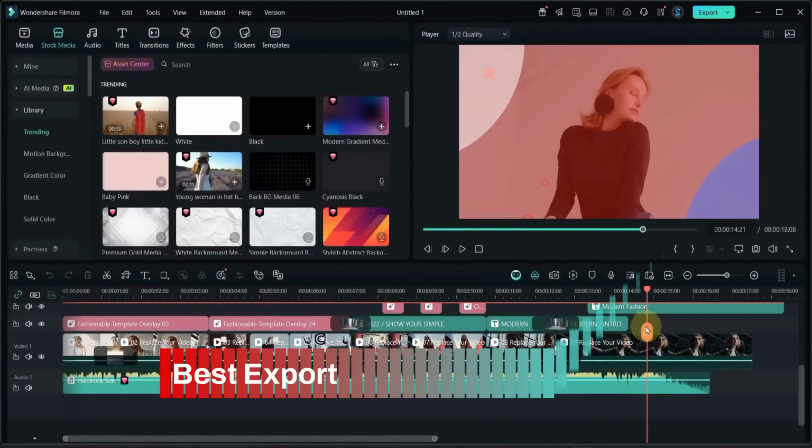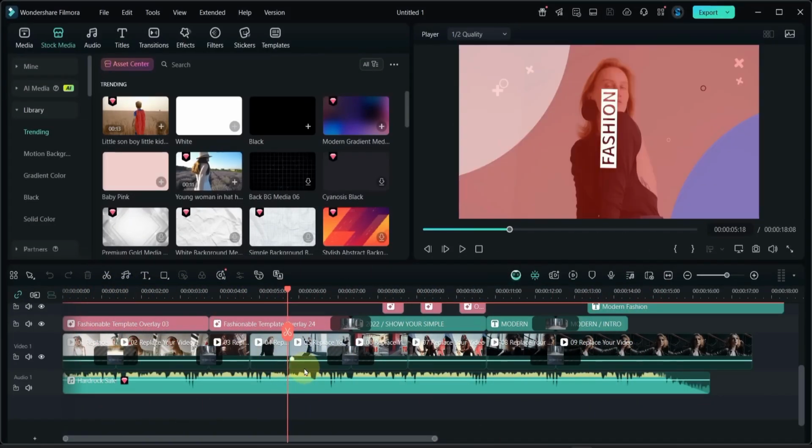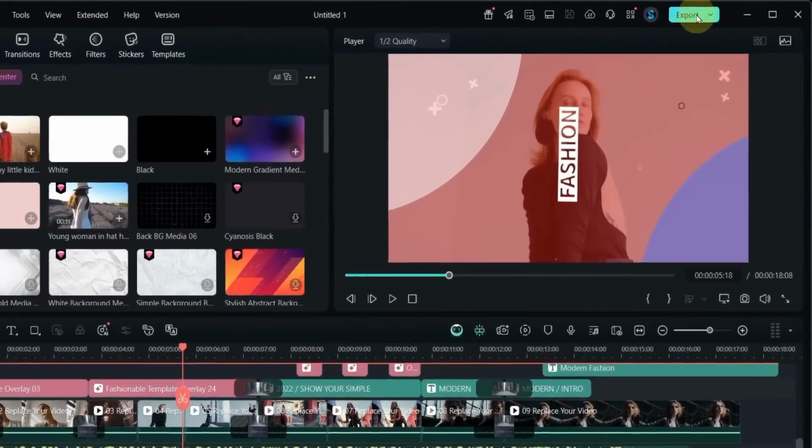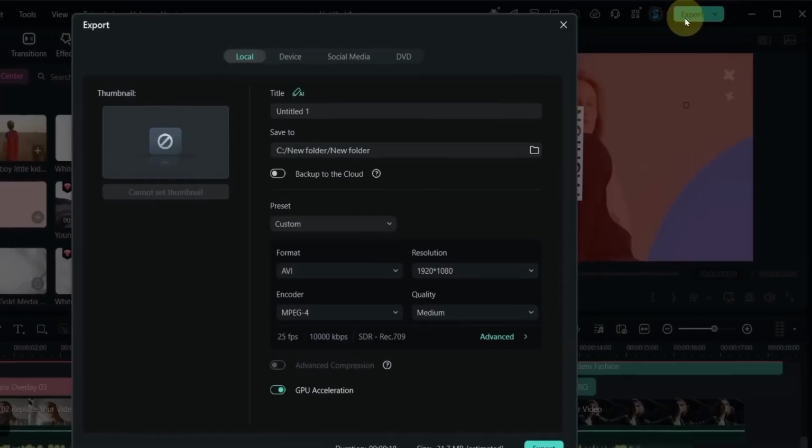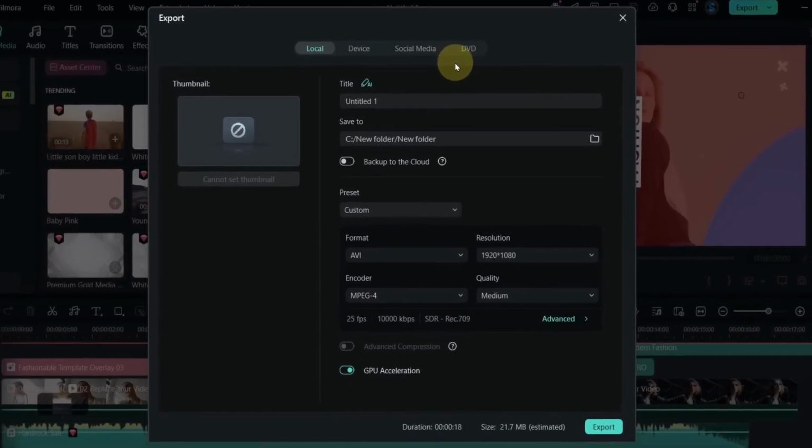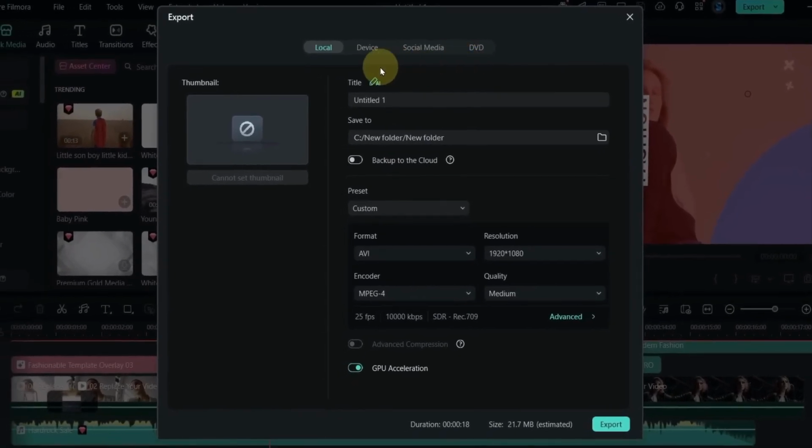I already have a video on the timeline, and I want to export it for YouTube. To do that, click the export button at the top, or simply press Ctrl+E on your keyboard. This will open the Filmora export window. At the top, you'll see 4 different tabs.